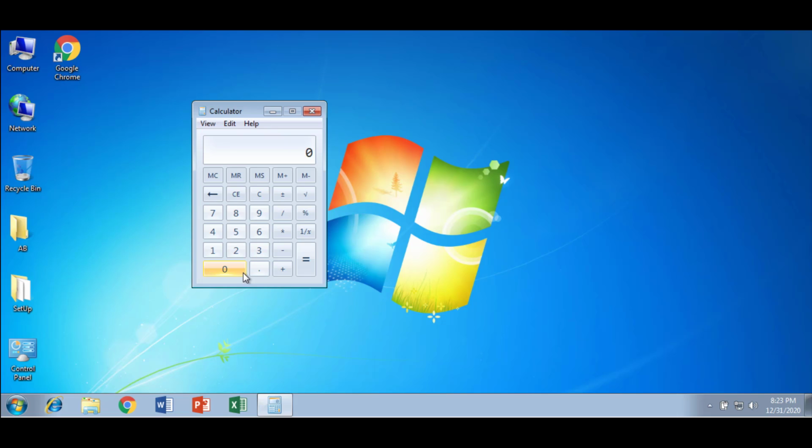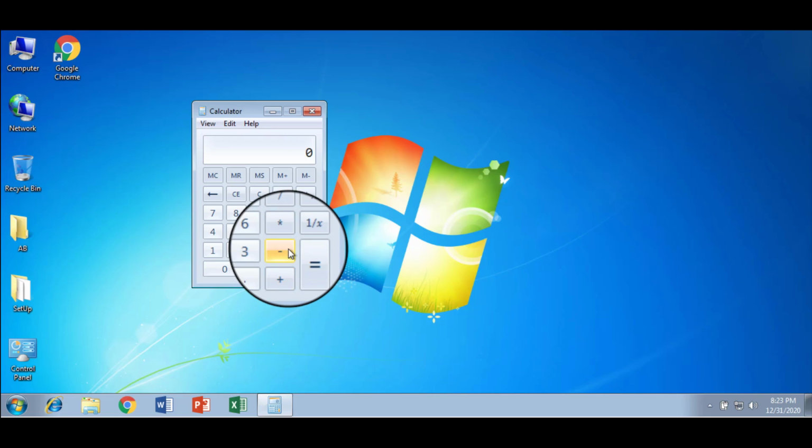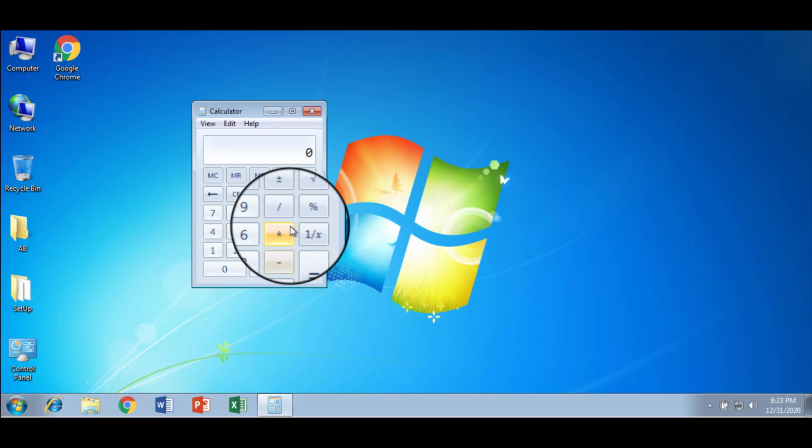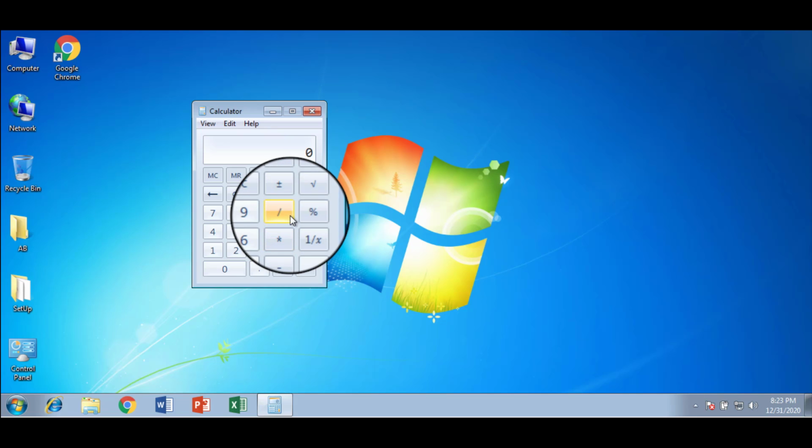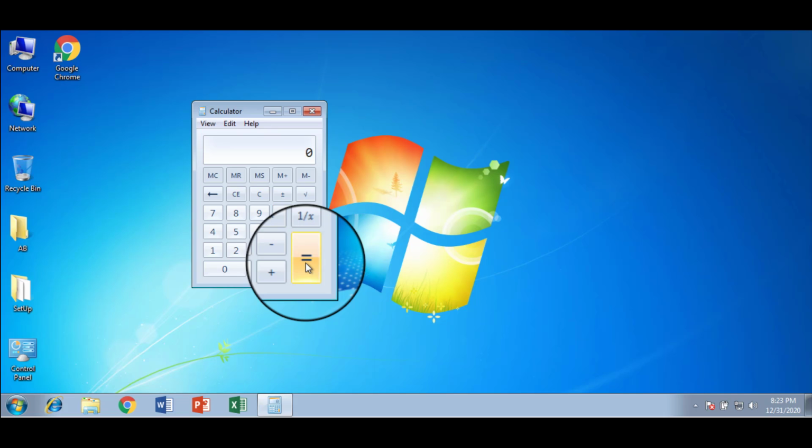Also, we can see the buttons add, subtract, multiplication, division, and the equal to.